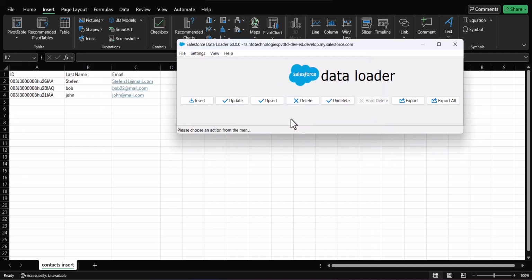And the next one is the upsert operation. The upsert operation is where you can do insert and update at the same time. I will also mention a video link in the description, in one of my videos where I have shown how to upsert the data using the data loader tool. And the next important data operation that we can perform using the data loader tool is the delete operation.